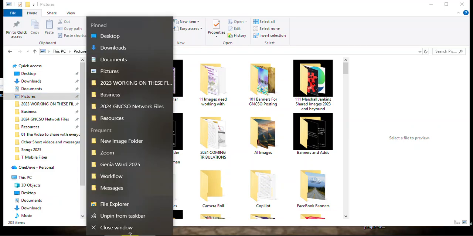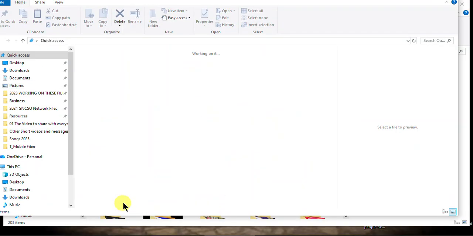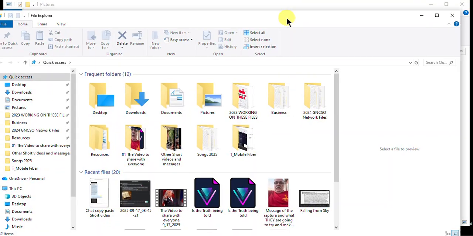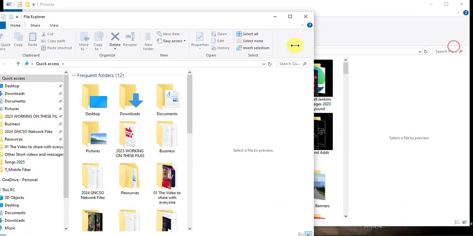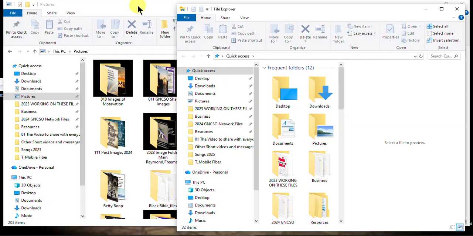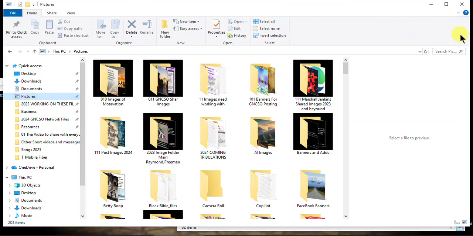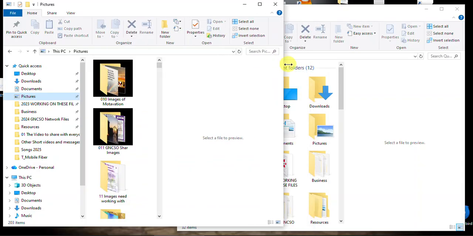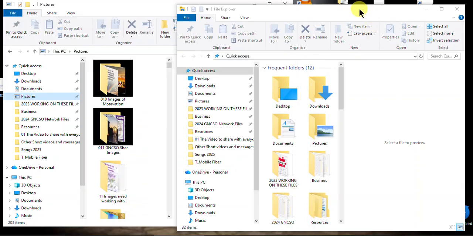I'm going to click right here on the folder down on our Start menu. Click File Explorer. It'll open up a brand new window of File Explorer. And we're going to resize it to where we can have it on half of our screen. And then we're going to resize this one as well, because what we're going to do is actually drag and drop the images.